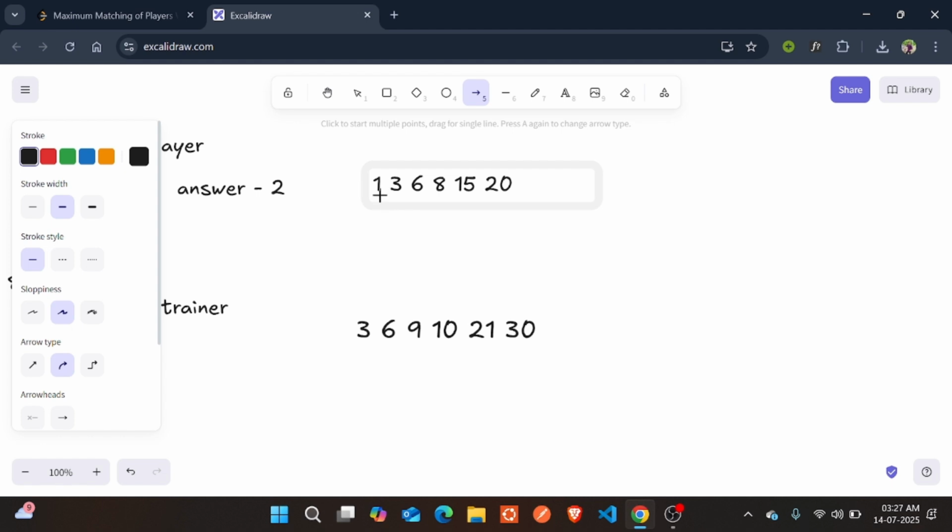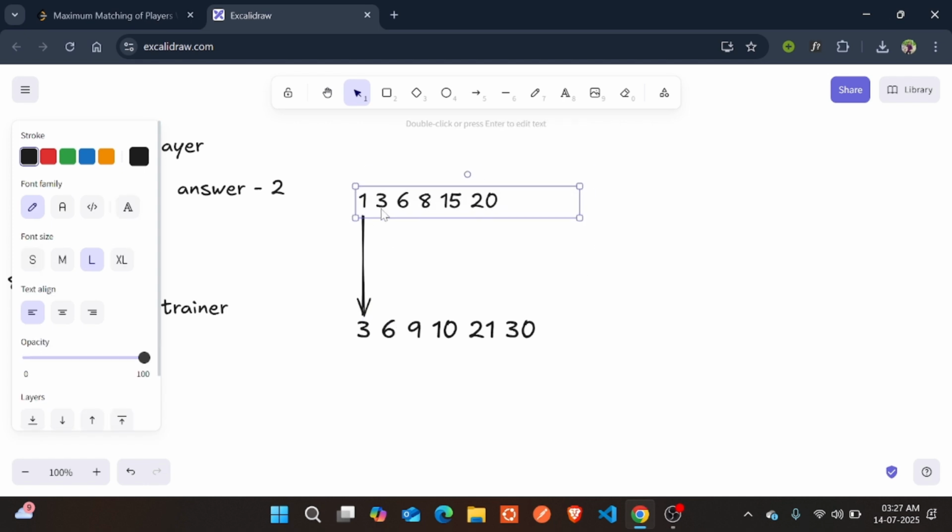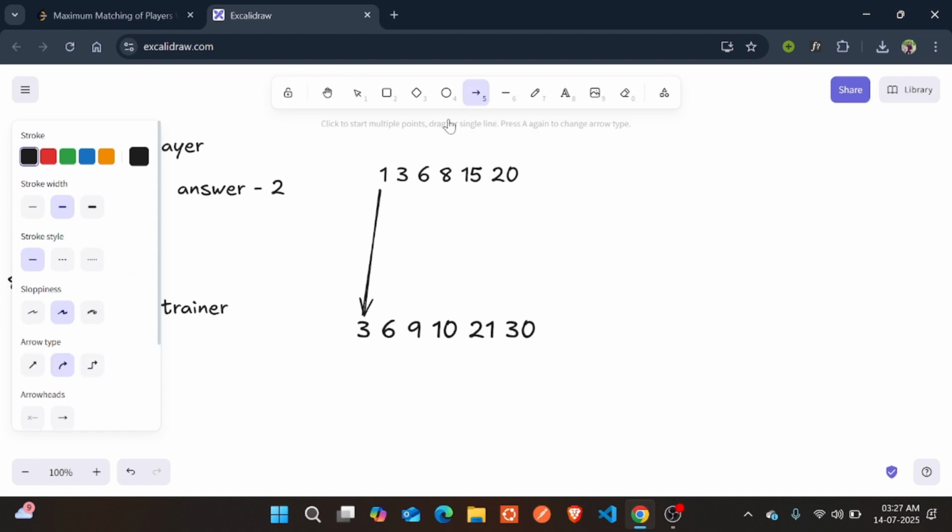We will first start with the first player. Can the first player match with 3? Yeah, it can match with 3. So we will match it with 3 and move on to the next player. Now we will try to match the next player with 6. Can we match 3 with 6? Yeah, we can, so let's match 3 with 6 here. Can we match 6 with 9? Yeah, we can match 6 and 9.